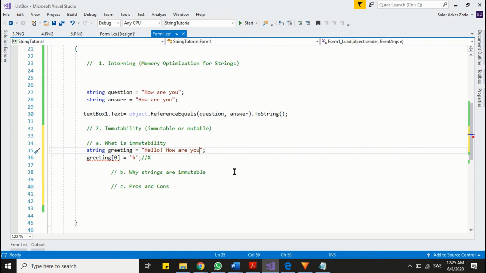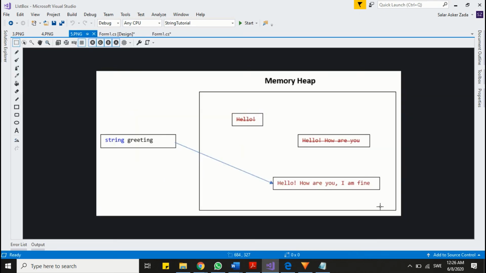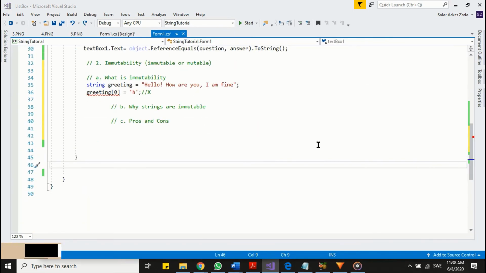Let's further modify our string object. Now the memory will look like what you see in the picture. Your previous string object gets destroyed via garbage collection and a new string object is formed. I hope you now better understand the idea of string immutability and what happens inside the memory when you try to modify a string object. Now the question is, why are strings immutable?